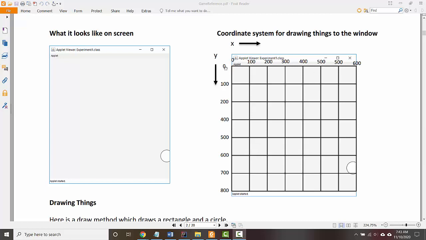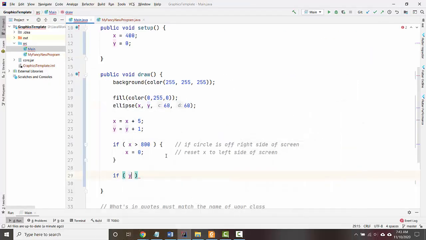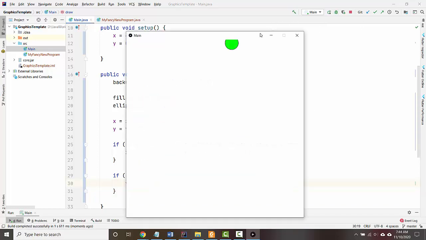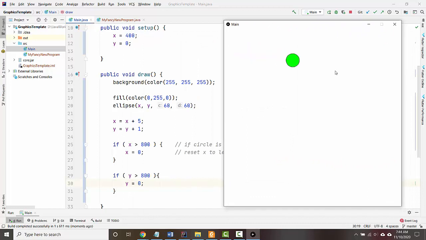So if the y coordinate at the bottom of your screen is 800 and you want to test, are you below the bottom of the screen, you're testing if the y coordinate is larger than 800. So if y is larger than 800, then I want to reset y back to be 0, because 0 is the top of the screen. So now when we run it, you'll see that when the circle reaches the bottom of the screen, it's going to reset to the top.